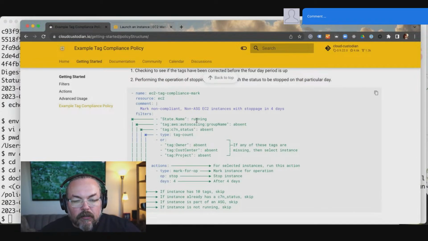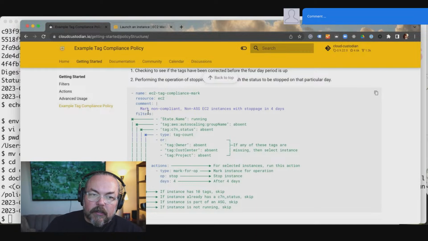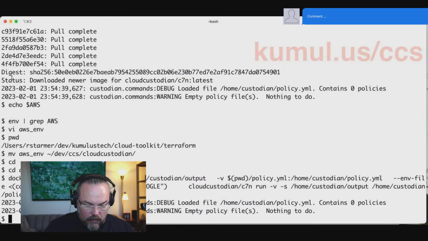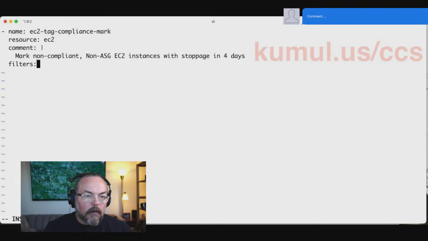Instead, we're going to build out a simple little policy. So here is looking for EC2 tag compliance, and it has mark as well because there's an action defined. I want to start with just the simplest thing, which is filters. Getting the Custodian engine to go and find a tag and discover it is the first thing we're going to do. So we're going to create a policy based on this very top section, and we can copy and paste that. So we can create a policy YAML file. Okay, now we have that much.